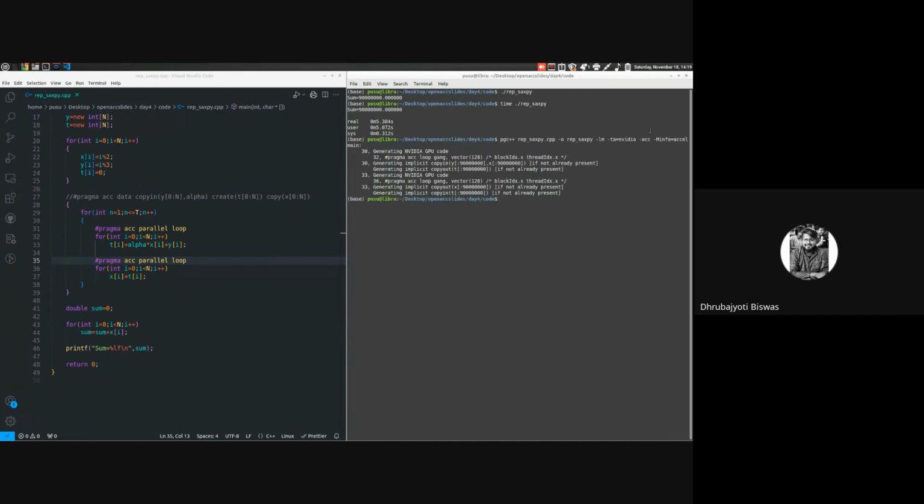I have given the flag -Minfo=accel. What does this flag do? It will show you where GPU code is being generated, what data copy is being done, and so forth. Now if you look at the compiler information, it says around line 30 it is generating GPU code, and again in line 30 it is generating an implicit copy in of y, x and t if not already present.